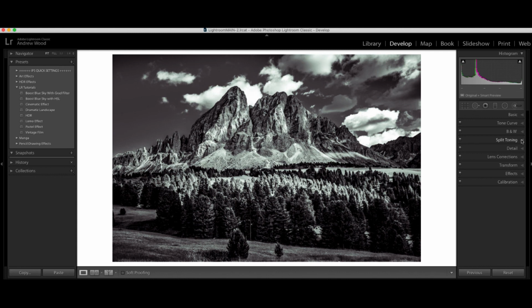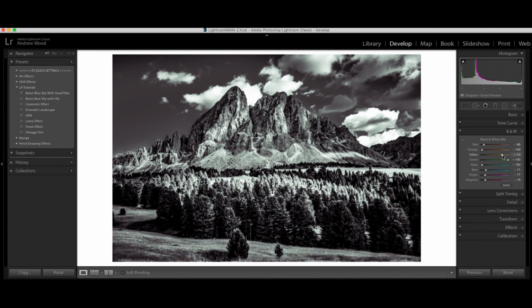Let's just go back to the black and white and have a look at that foliage. Just bring that up a little bit more, and the yellows in the field, and yeah, look at that. I'm happy with that. So yeah, as I say, have a play and see what you can do.